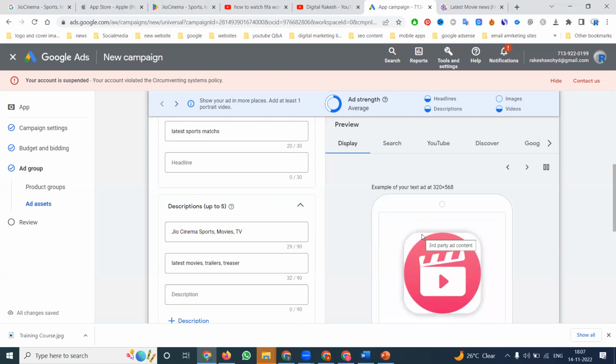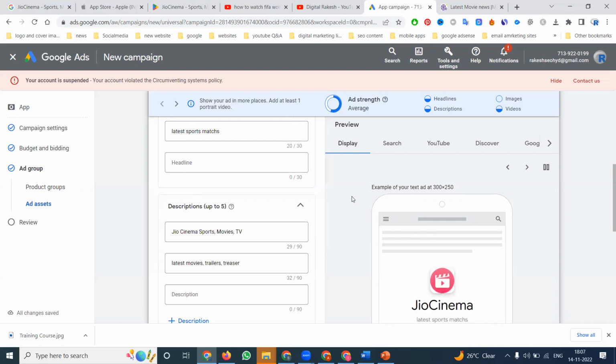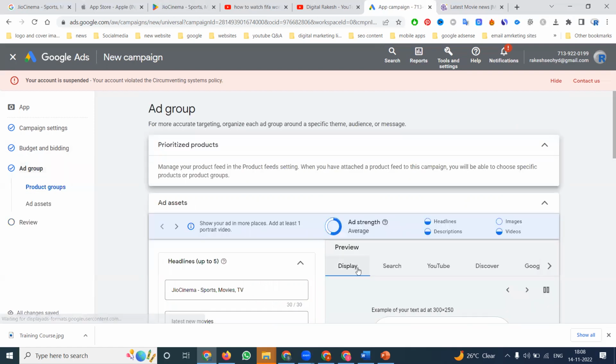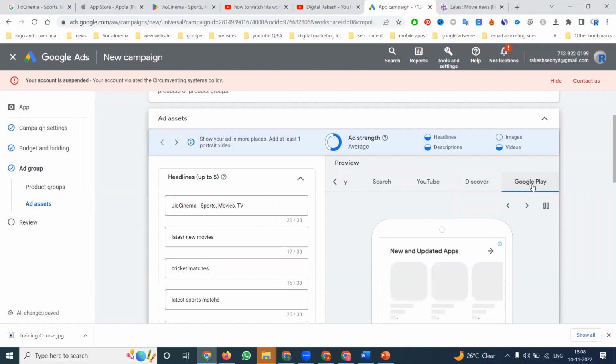This will be the main target: new customers. We can show our Geo application and target more and more installs based on the budget. The final step is next, review, and publish the campaign. So this is the method you have to follow to advertise your app install to new customers. The option is called AdWords. This ad will be shown to customers on a total of 5 platforms: Display, Search, YouTube, Discover, and Google Play Store. You can practice the same way from app to app.